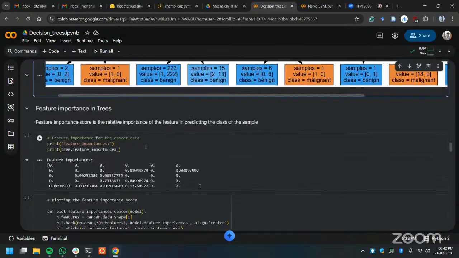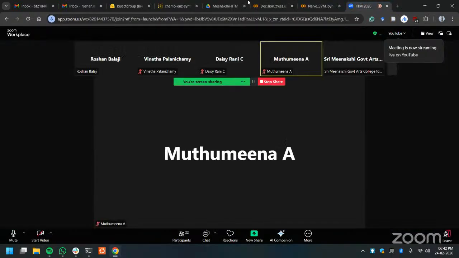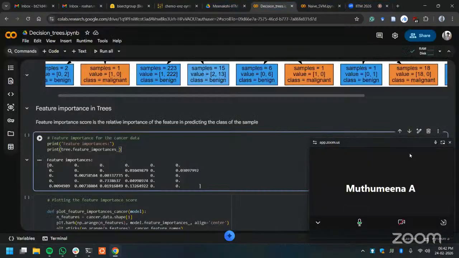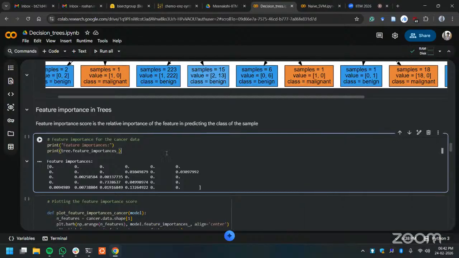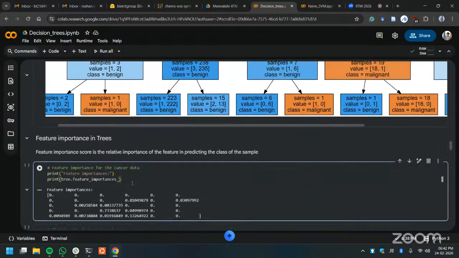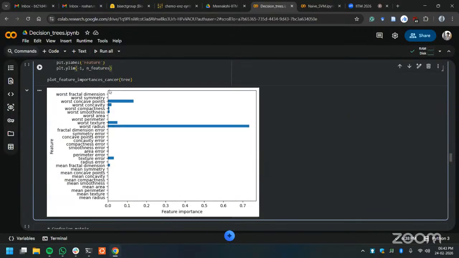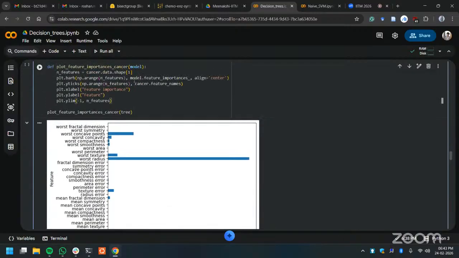One more thing you can do is also get feature importance. What I mean by feature importance is that, given just this, let's say this worst compactness feature alone, can I separate both the classes? Okay. So this is how you get feature importance.